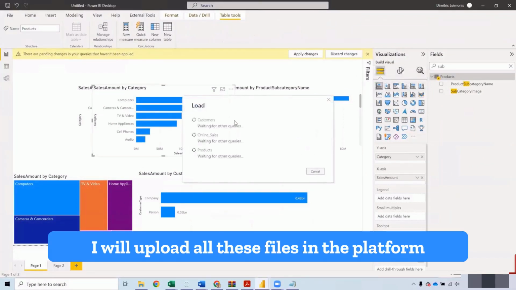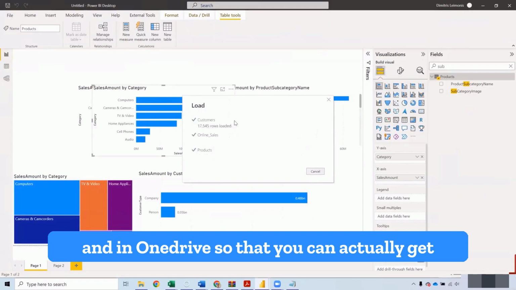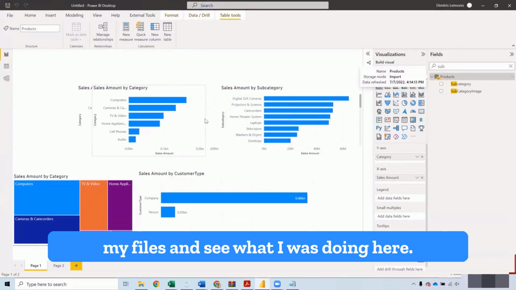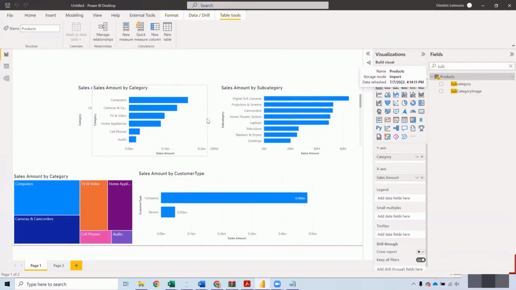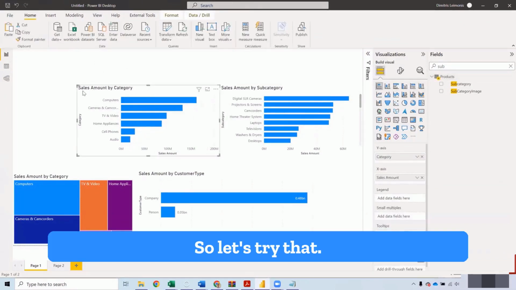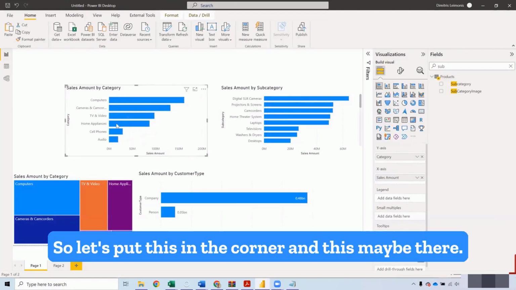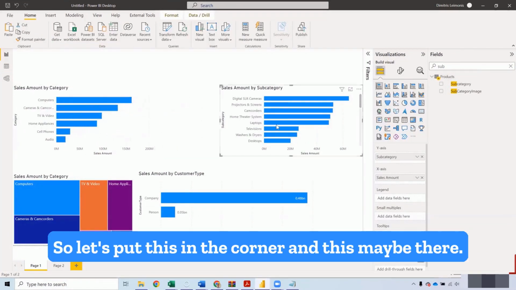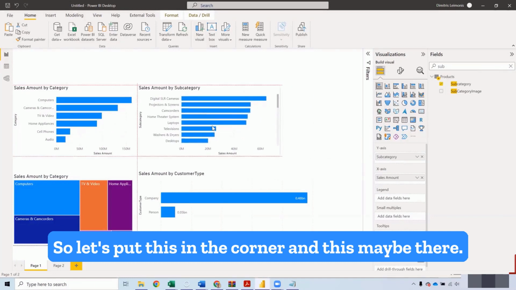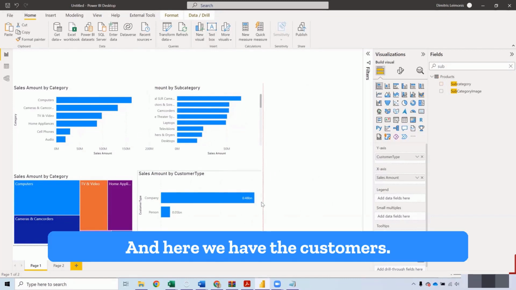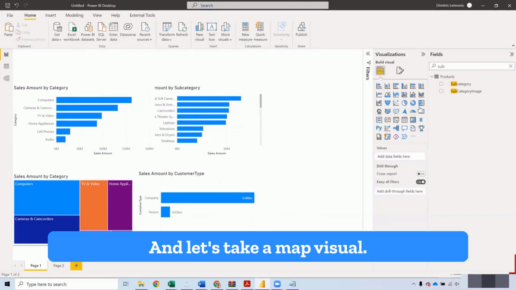I will upload all these files in the platform and in OneDrive so that you can actually get my files and see what I was doing here. So let's try that. So let's put this in the corner and this maybe there. And here we have the customers. And let's take a map visual, sorry.